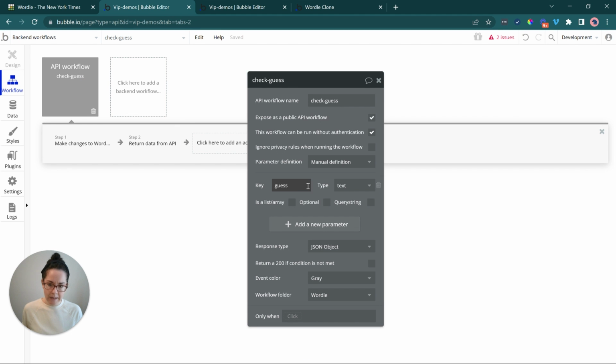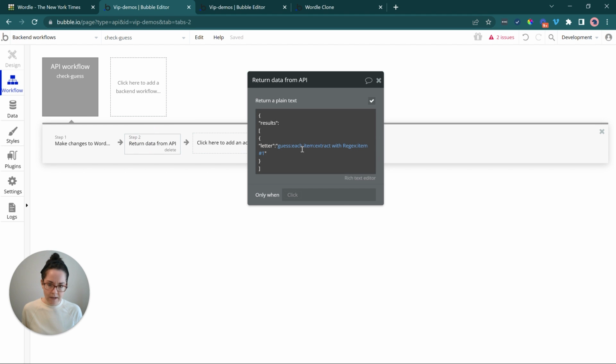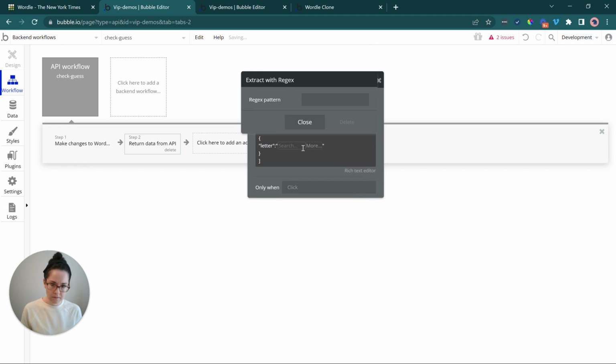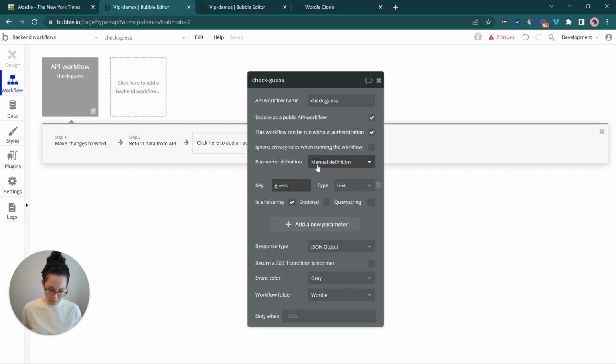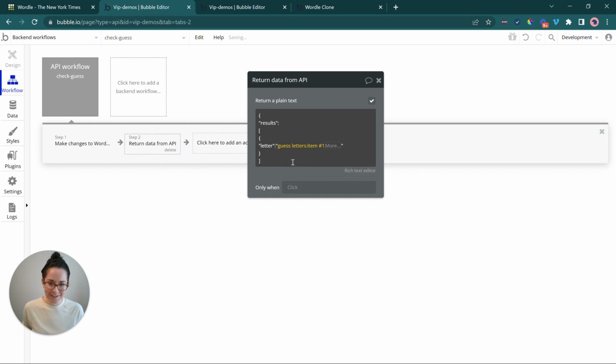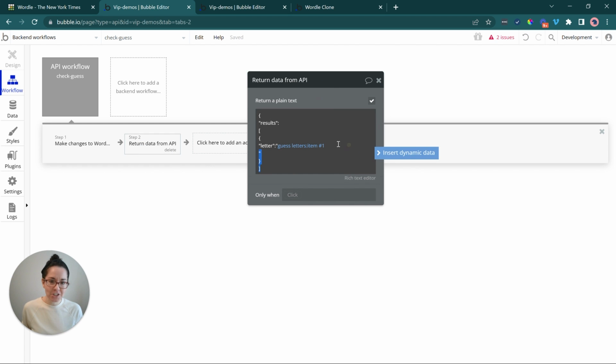So I'm going to expect here a list of texts for my guess. And so now I can say guess item number 1. That's my first letter, because now the guess is a list of letters. Maybe let's change this to letters like that. Guess letters. Okay. So we want guess letters, item number 1. And that's just returning what letter it is we're evaluating.